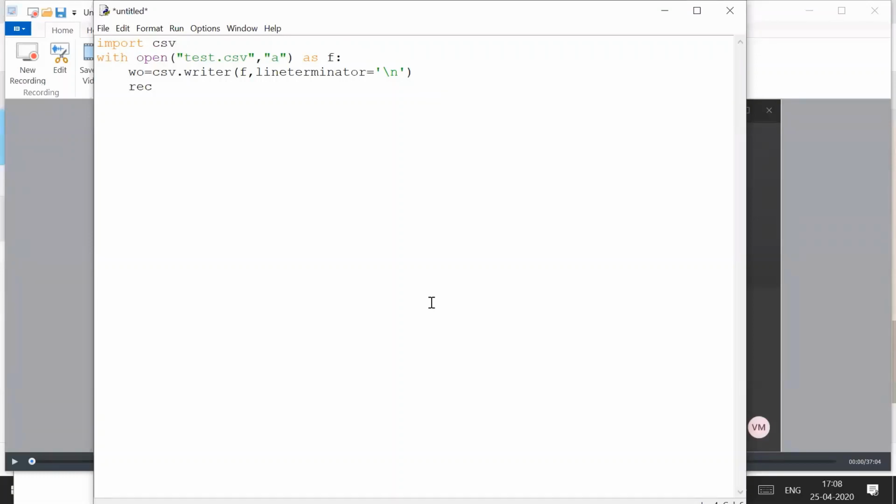and then let me create a record. Suppose I want to write a name, roll number and marks. Record equal to, let me say, Amit, roll number 1, and marks, let me say 34, and wo.writerow(rec). This will write this record in the file.